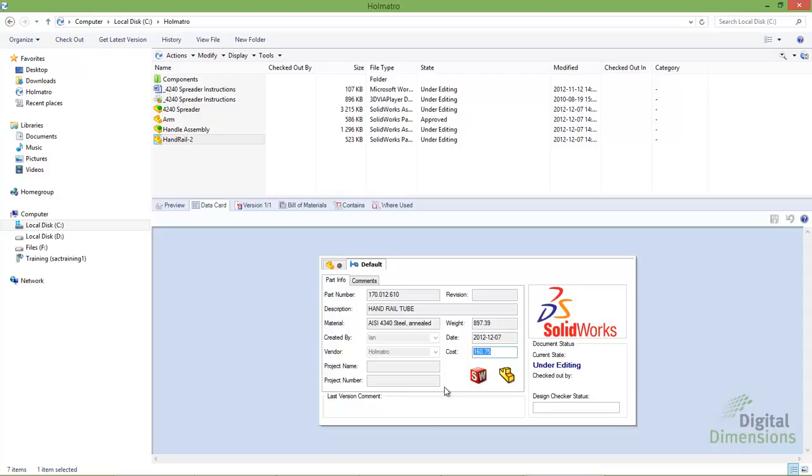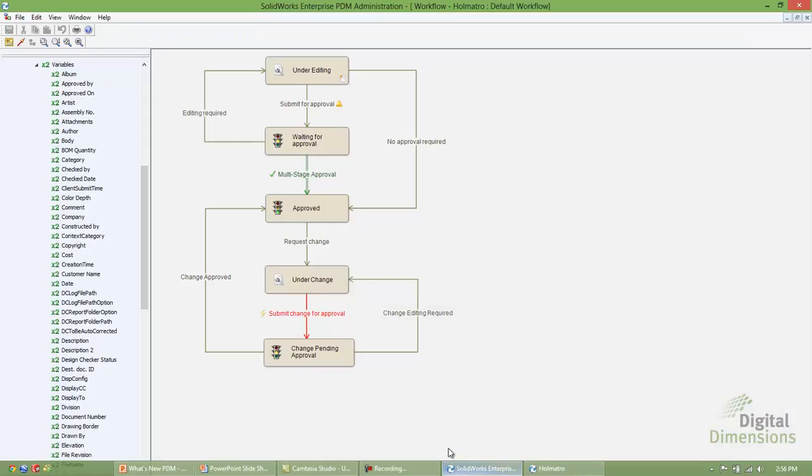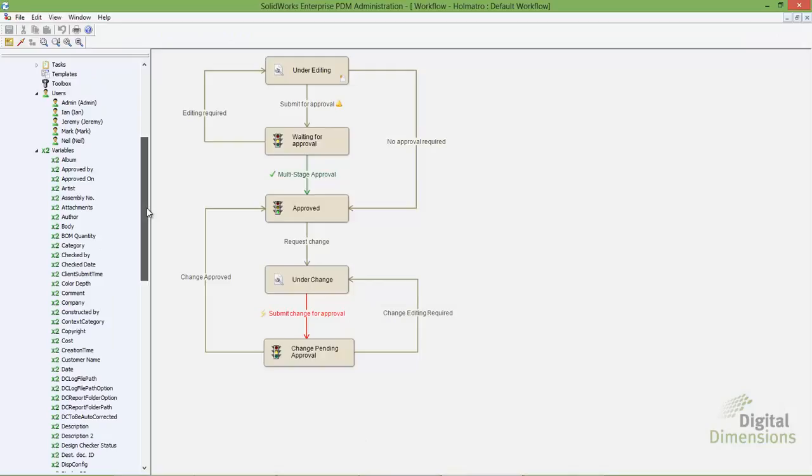And what's nice about the version-free variables is you can actually modify the variables in a file you don't even have access to check out, right? So if it's in a state where I don't have access to check it out, I can still modify the version-free variables, assuming I have the correct permissions. And that's what I'd like to go over next. This takes a moment to set up in the administration tool.